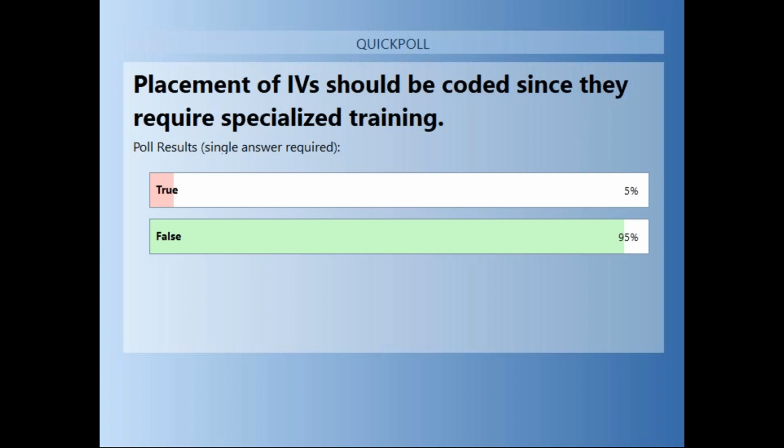Okay, so this one is false. I mean, yes, it's true that it requires specialized training, but it also is something that we pretty much do on everybody and doesn't quite require the same procedural risk as some of our central venous catheterizations. So I would say this is false. I've never seen a facility that codes IV placements, but if you do, I'd certainly like to talk to you and see what your thought process is on that.